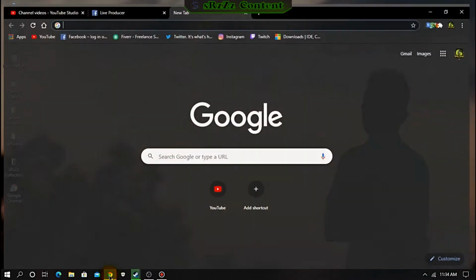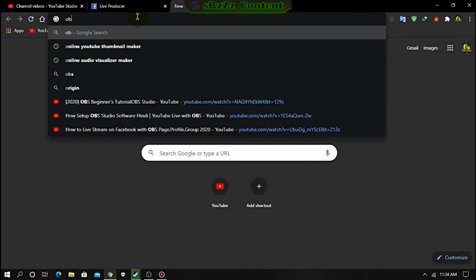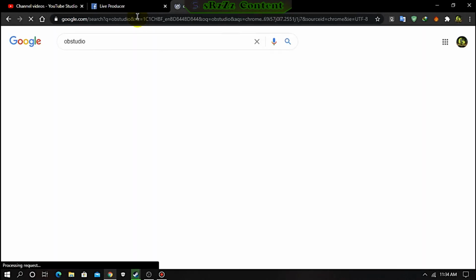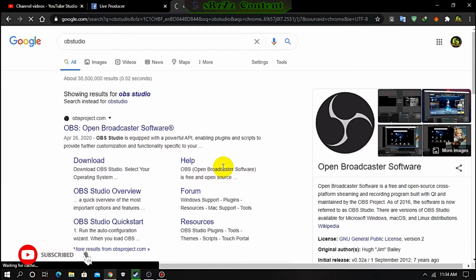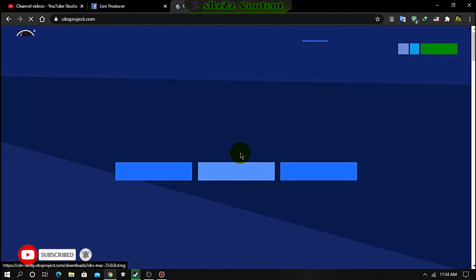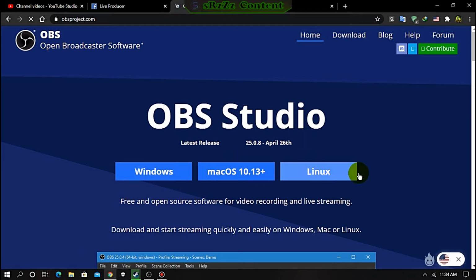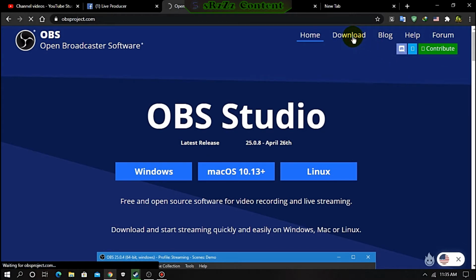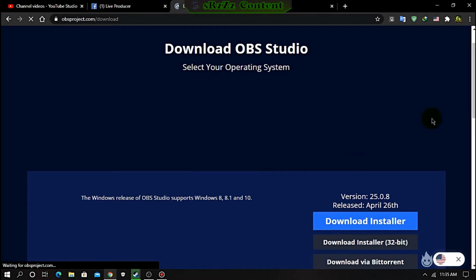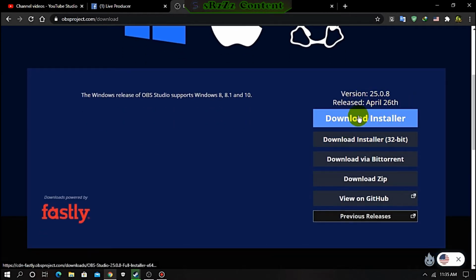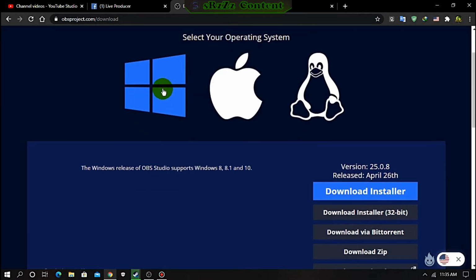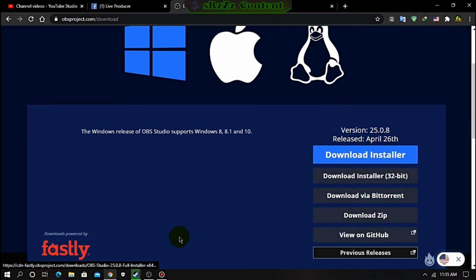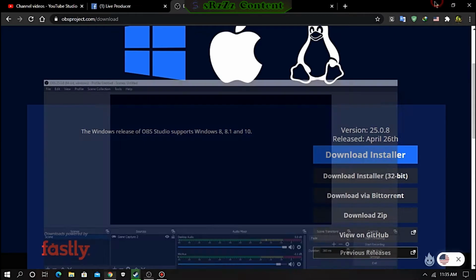So firstly, open your browser and search OBS, because we'll use this software for our work. Click on the download link, download the version for your required operating system, and install it. I am using Windows, that's why I'll download the Windows OBS. I already installed it. The interface of OBS looks like this.